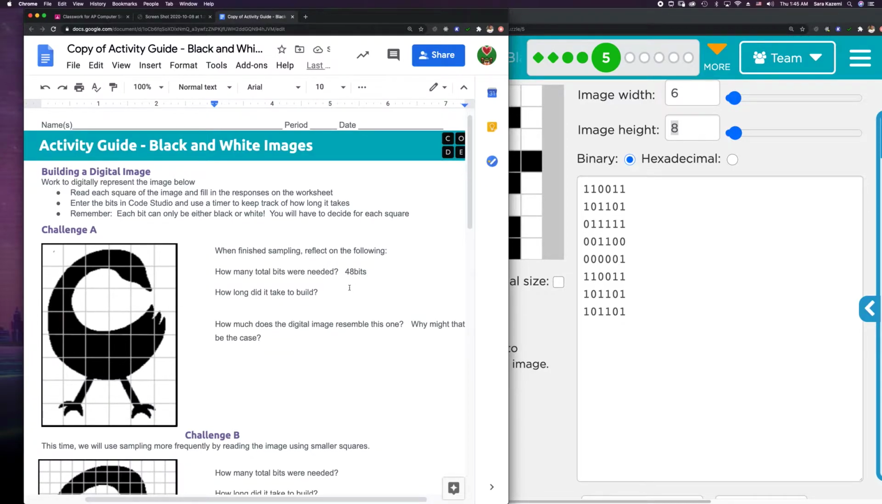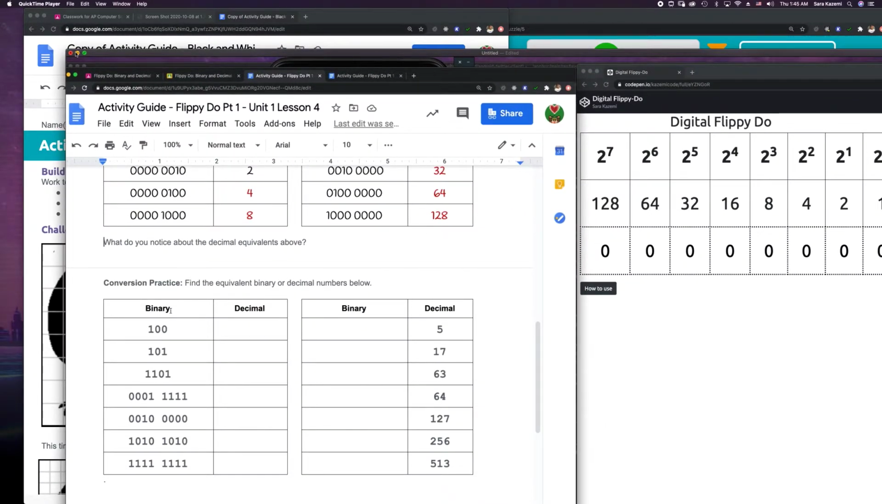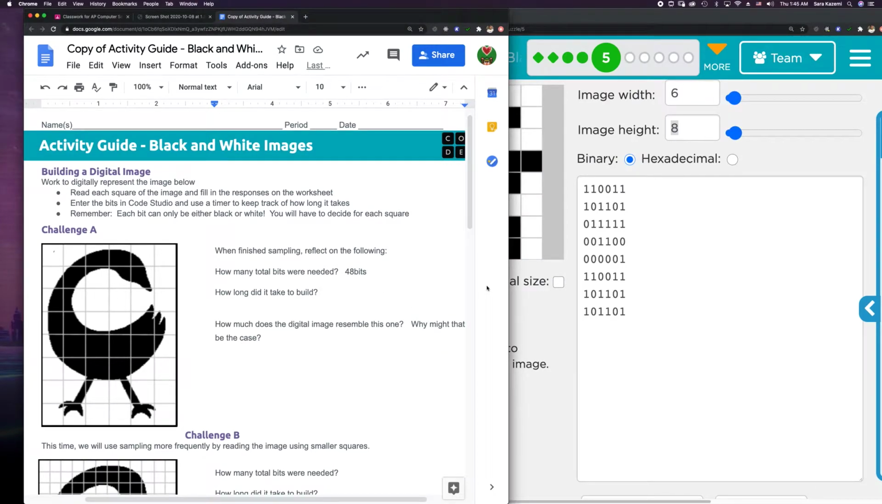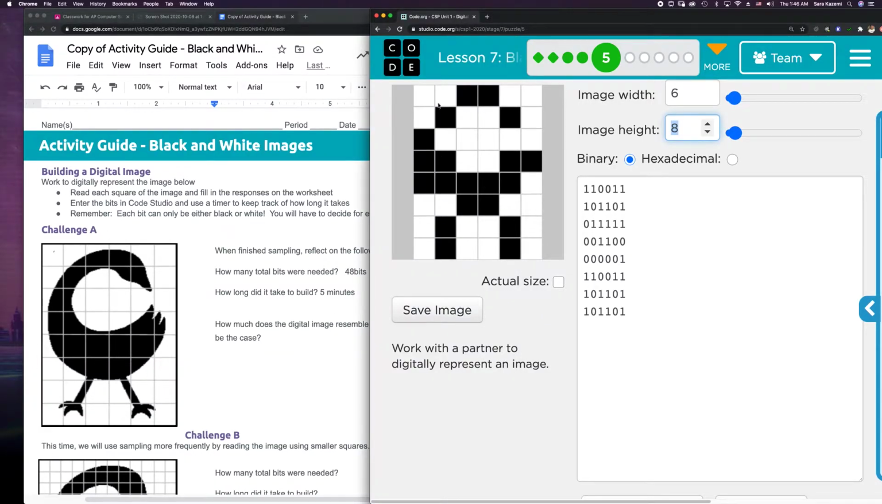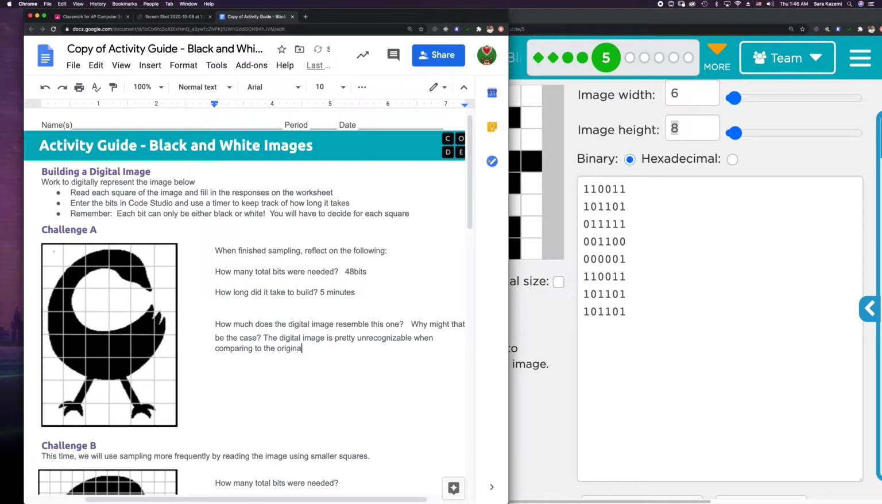And then how long about did it take? Well, probably about 5 to 10 minutes. We'll put 5 minutes. And how does the digital image resemble this one? So again, this is the digital image, and this is the original image. So the digital image is pretty unrecognizable when comparing to the original.